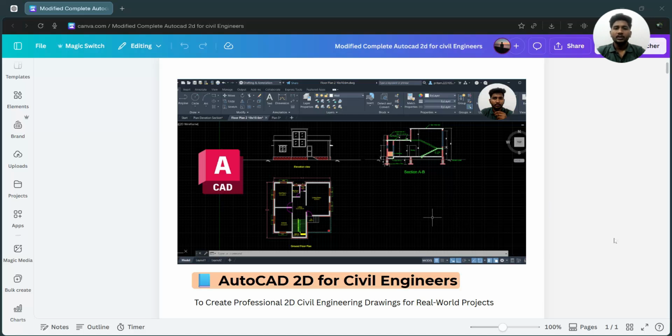Because in the industry, knowing theory is not enough. You must know how to create the floor plan, elevation drawing, section view, that is the section drawing, and professional 2D civil layouts using AutoCAD. So, this is where this course comes in.